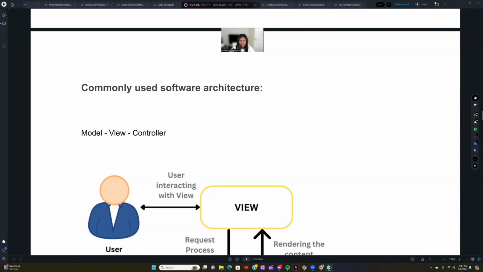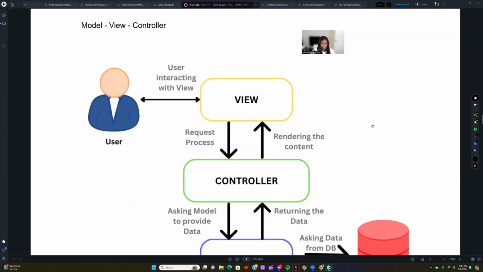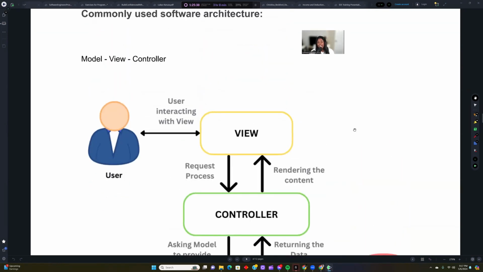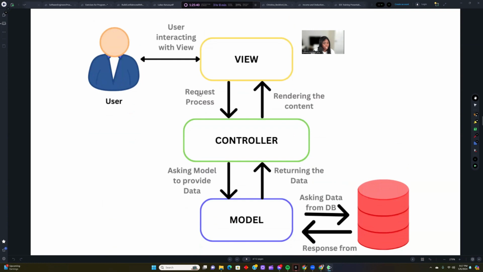All right, cool. Let's talk about the software architecture. These are really great questions, you guys. I appreciate the interaction. This is pretty cool. So I'm going to go over the software architecture real quick. These are some of the common architectures that I use on the job when I'm building an application.